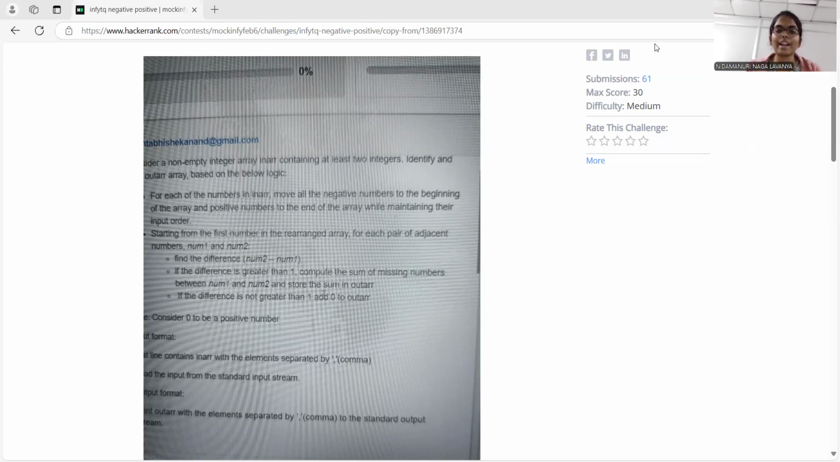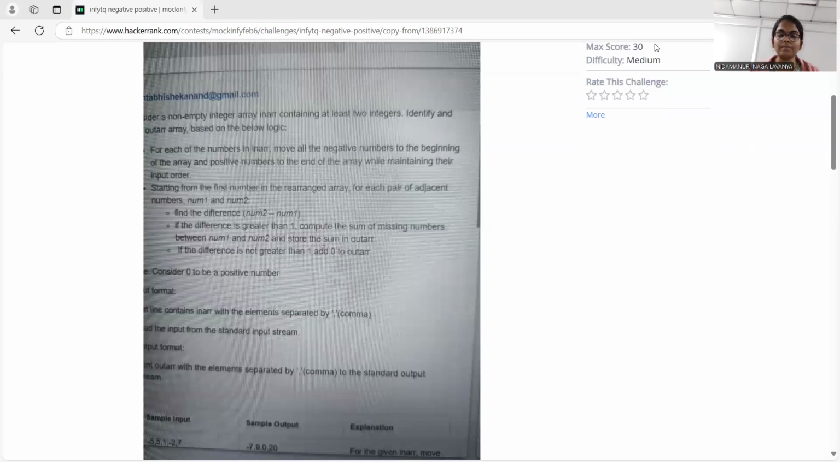And if the difference is greater than 1, we have to compute the sum of the missing numbers between num1 and num2, and store the sum in the outer array. And if the difference is not greater than 1, we have to add 0 to the outer array. Now, by default, we'll consider 0 as a positive number here.